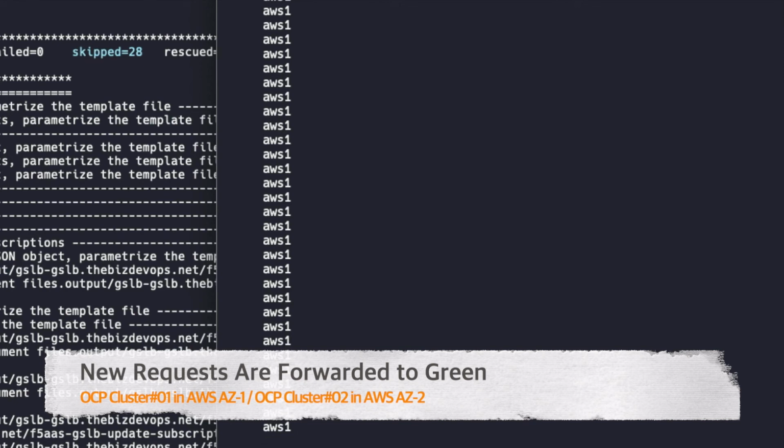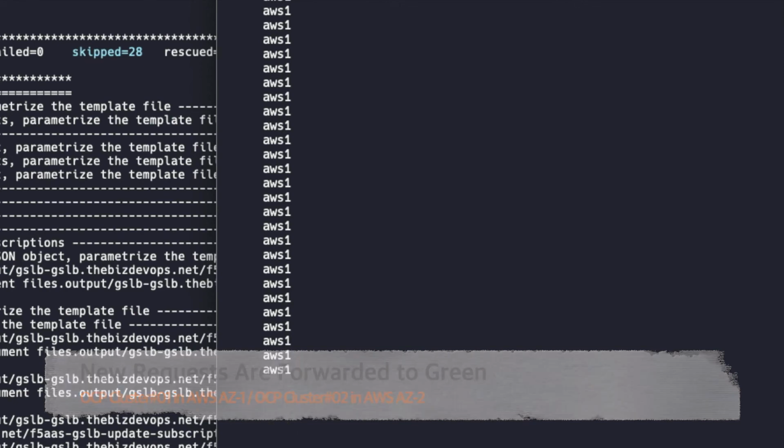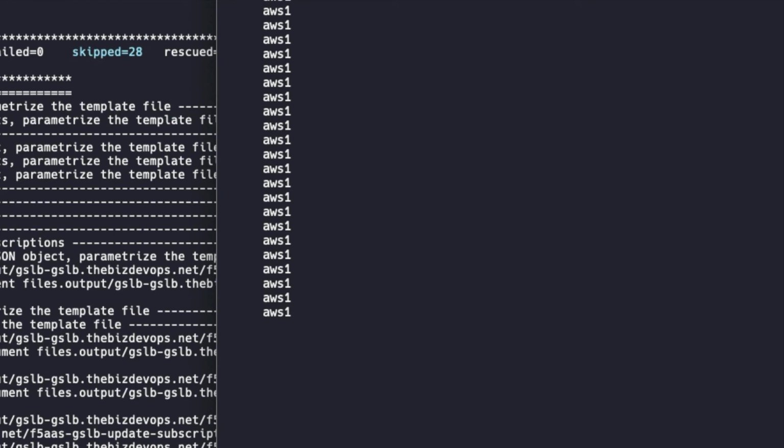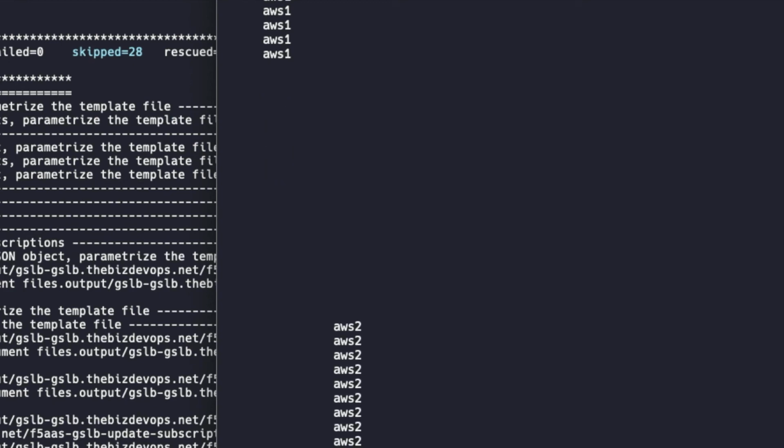You may notice that there is a service interruption here. The reason is that we switched all the traffic from blue to green at once. In a typical deployment, when we gradually roll over the traffic, we should not see any service interruption.